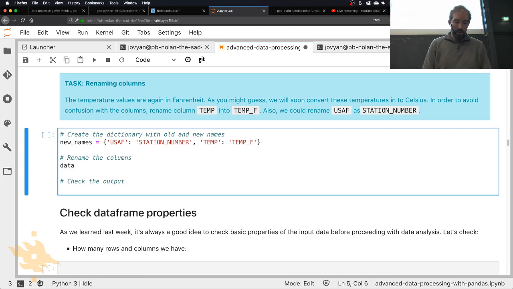Then of course we can do data equals data dot rename columns equals new names. So same thing that we did previously, pretty much exactly with a different dictionary in this case. And then we can print out data.head or just type data.head here to check and see that our column names have been renamed as we expected.